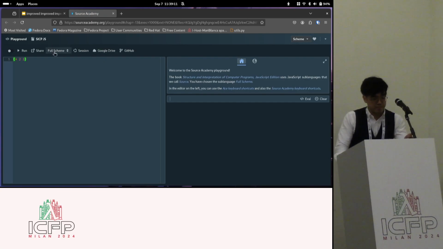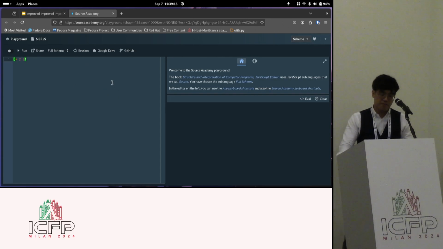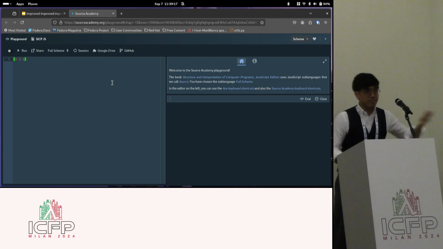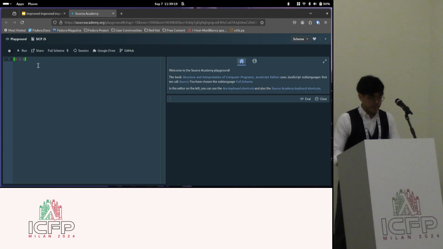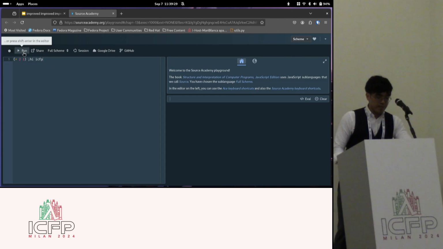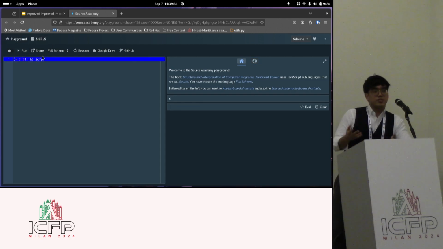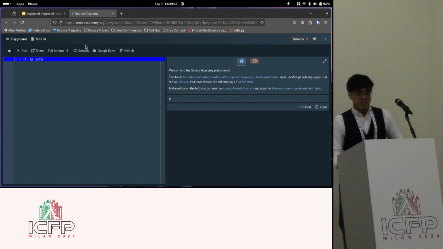So again, going to Source Academy, we are on what we call the playground. So on the left side, there is an editor, so I can edit my code. I can say, okay, I can add another command. And if I want to evaluate my program, I can just click run here. And hey, 2 times 3 equals 6, right?